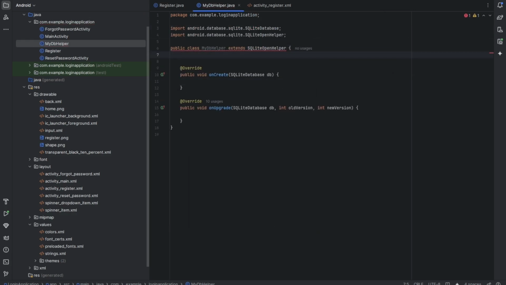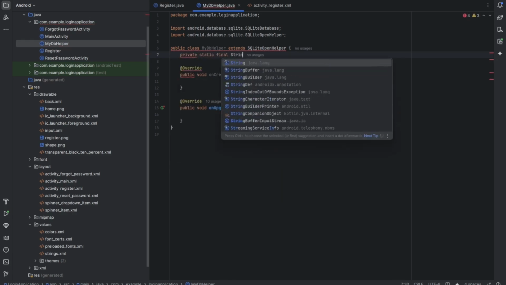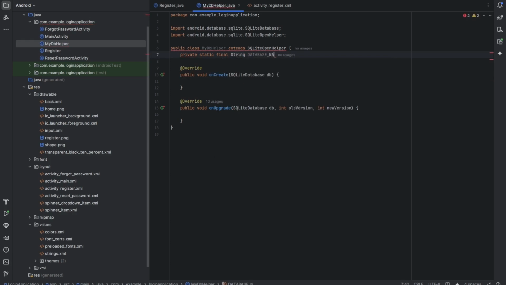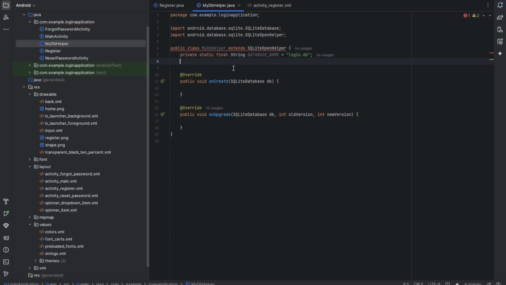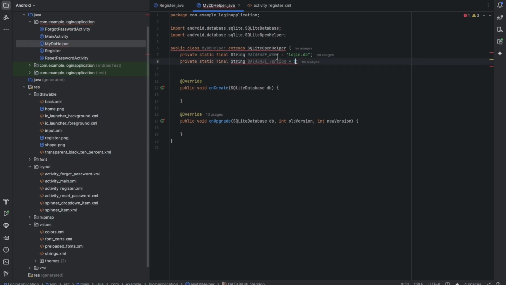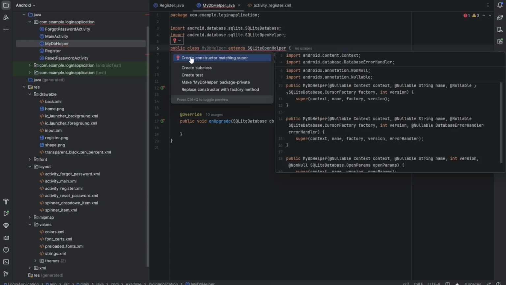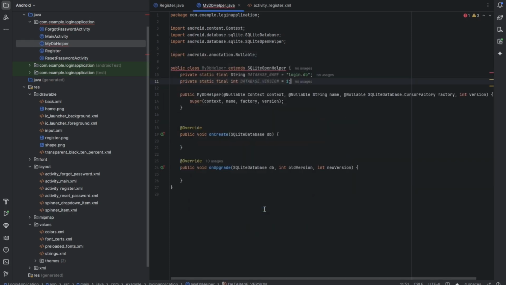So we are going to create a database name. Private static final String, because we don't want it to change. DATABASE_NAME equals login.db. Then version, so it's just the same, version 1. This is not a string, it is an integer. Okay. Do you still have an error? Yes, public MyDBHelper context, database name, database version, yeah. So the onCreate, this is where we are going to create the table with the data.